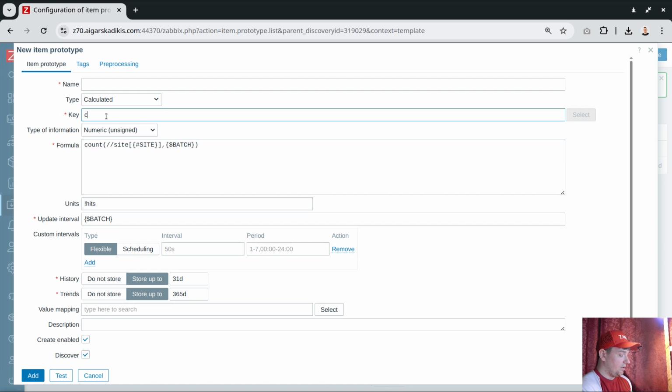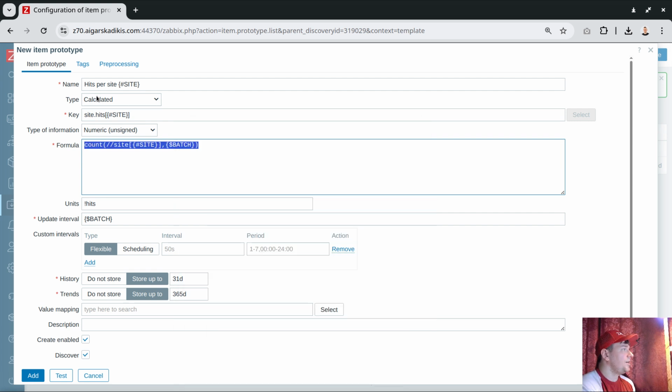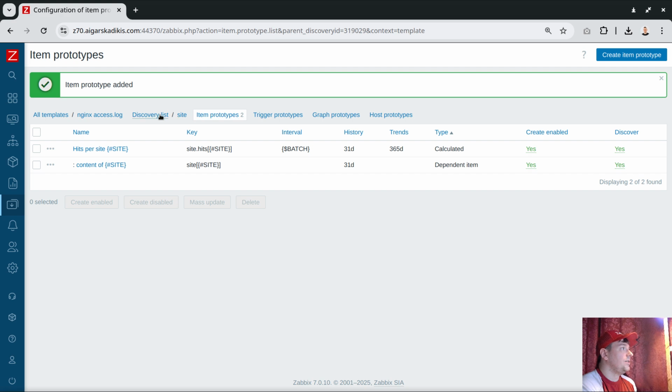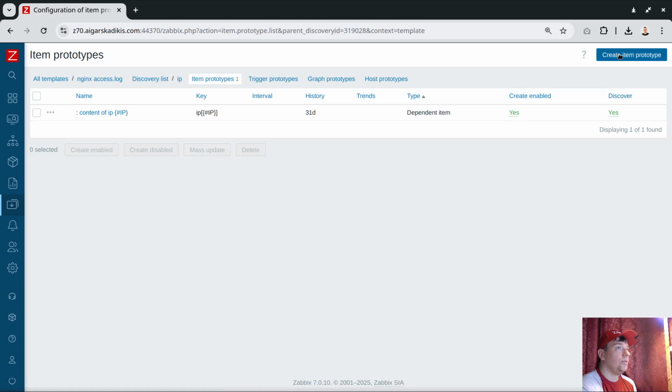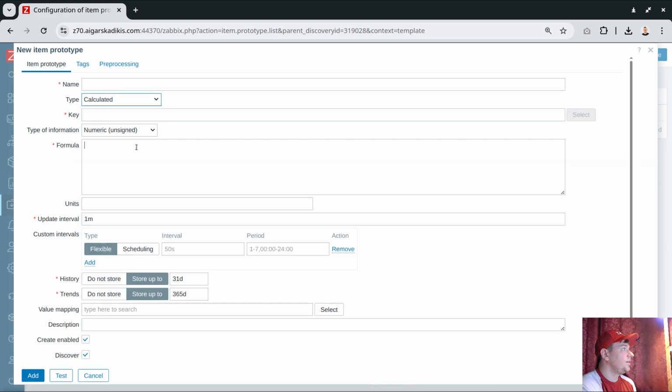and now we'll say like site dot hits square brackets and put like that. Hits per site and like this. Looks good enough. Click, copy this guy, site hits per site, add, and almost ready. The other discovery for the item should also deserve this calculated item.